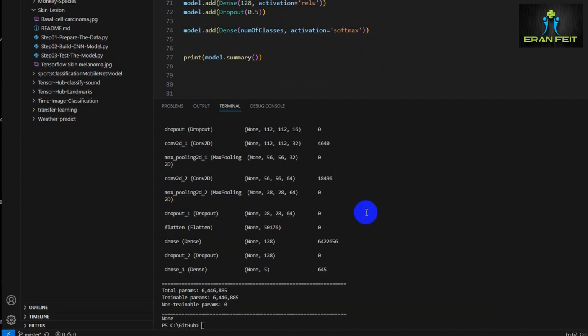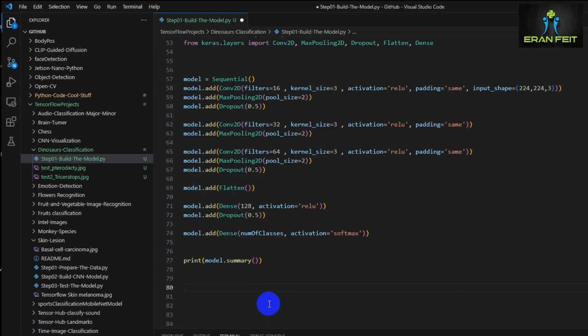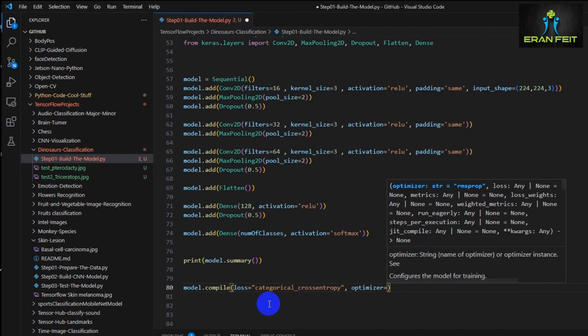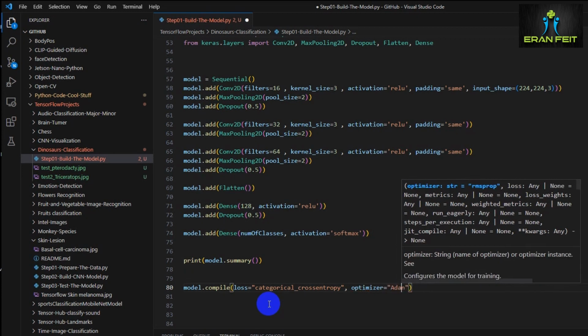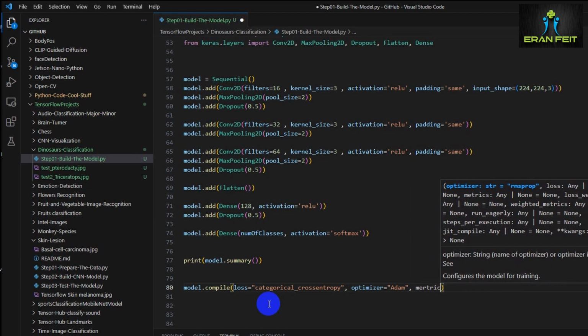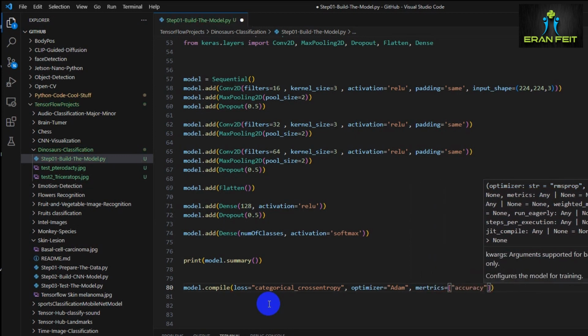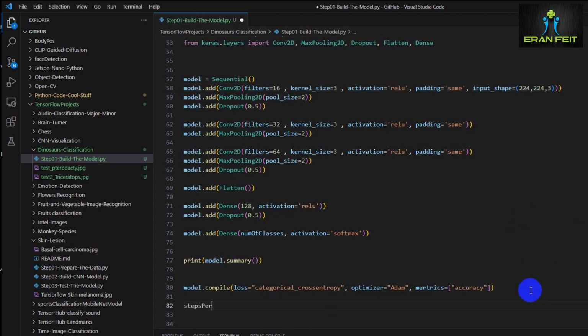So let's see. As you can see, this is the summary of the model. We can see that we have 5 categories as our last layer. So we are ready to compile our model. The compiling process has several arguments. The first, of course, is categorical crossentropy for the loss. We will use the Adam optimizer, and the metrics will be accuracy. So we will cover the accuracy metrics in the training process.